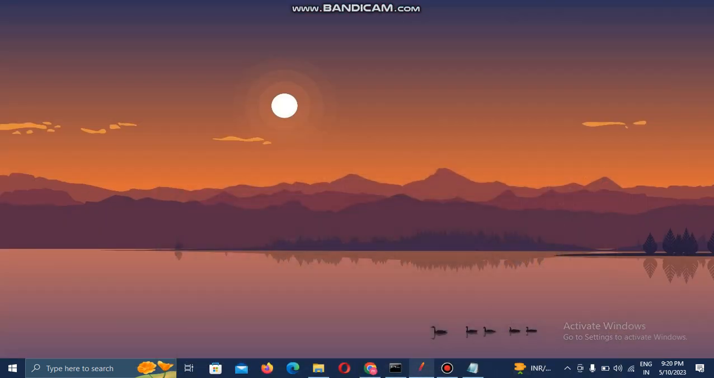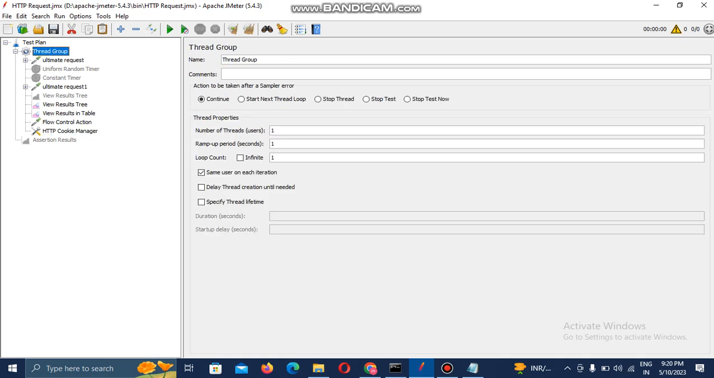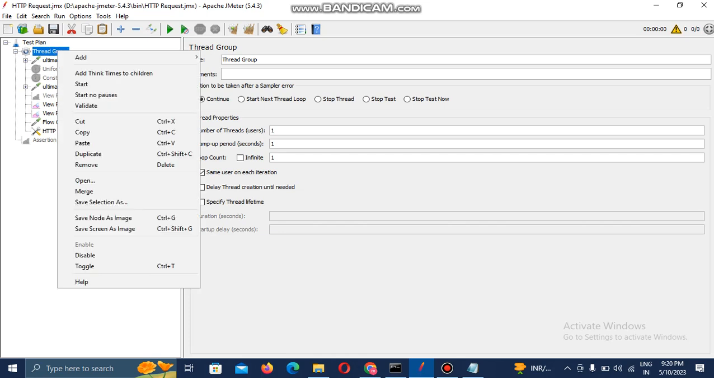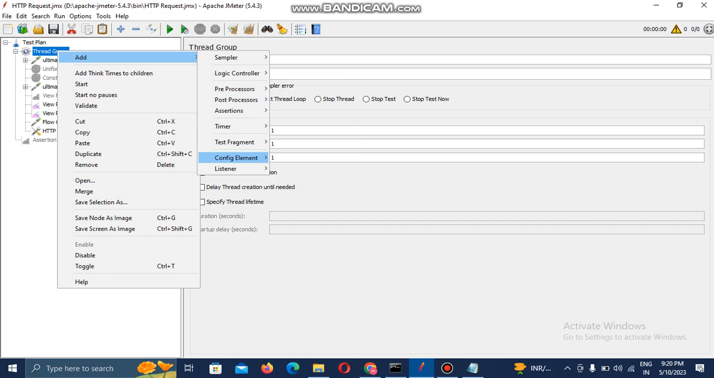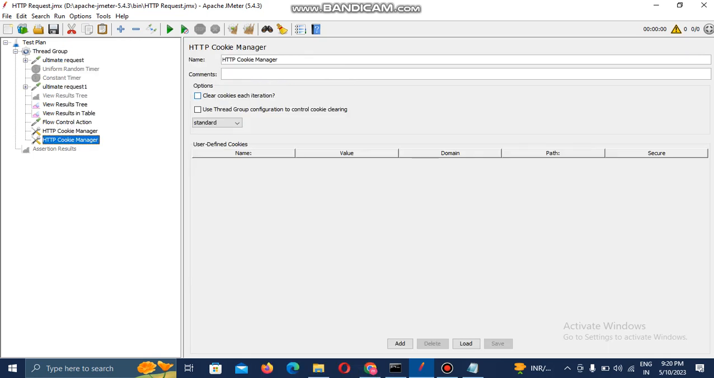So now we will go to the actual topic: where you can add the cookie and cache manager. I hope now you have some understanding about the cookie and cache. Now we will look at how to add the Cookie Manager. Just right click, go to Config Element, and choose the Cookie Manager. First, what is the cookie? Cookie stores the browser preferences.